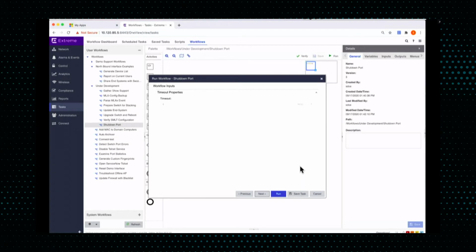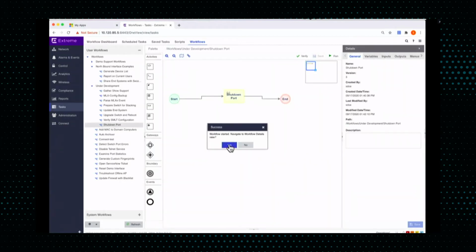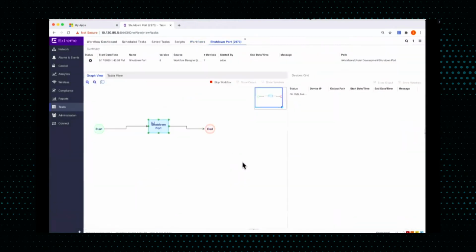And after I hit the next button, I can do a couple of things. I can save this workflow as a task associated to that switch, which will then allow us to run it later as a task, or I could directly run it now. So I'll go ahead and run it now. And I'll say yes. And what that does is immediately takes us into the runtime environment.